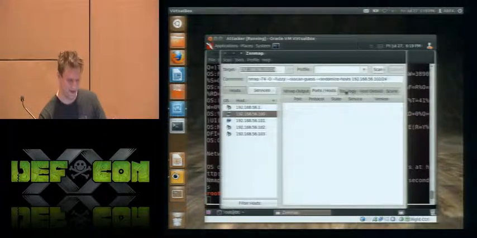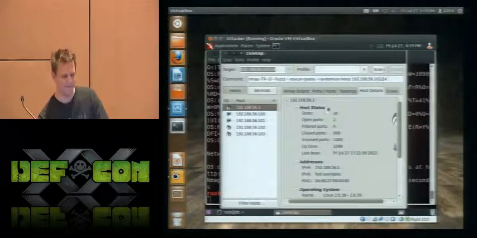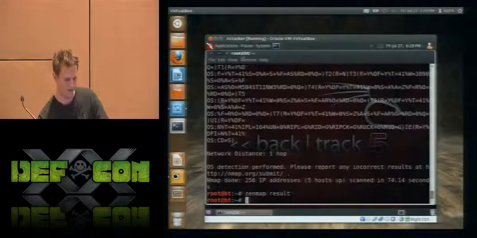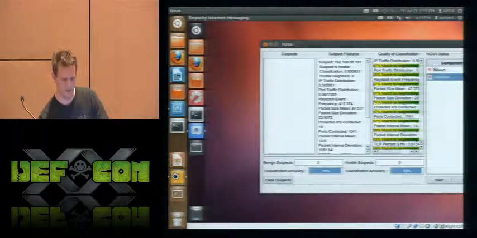So that was pretty easy. You can see all the actual ports, and it gives you the operating systems. It'll tell you, for example, that this is Linux 2.38. So then let's go ahead and start up Nova.